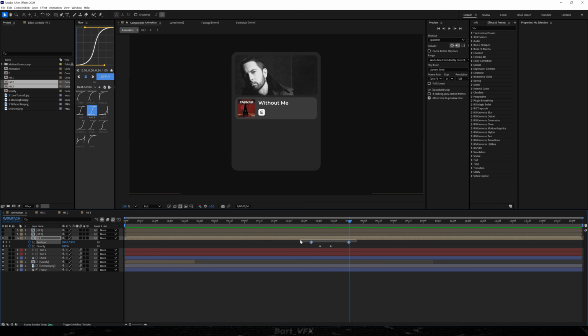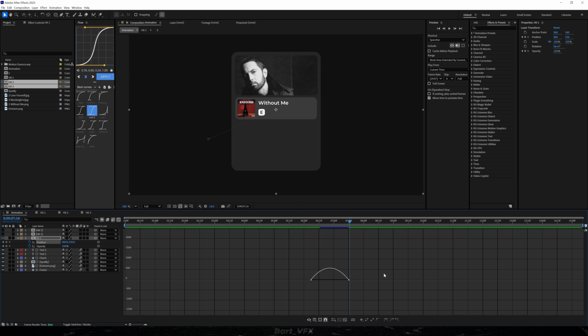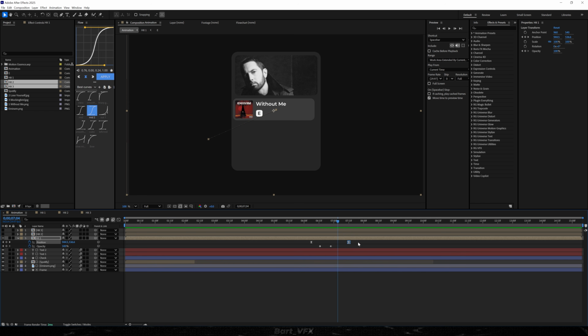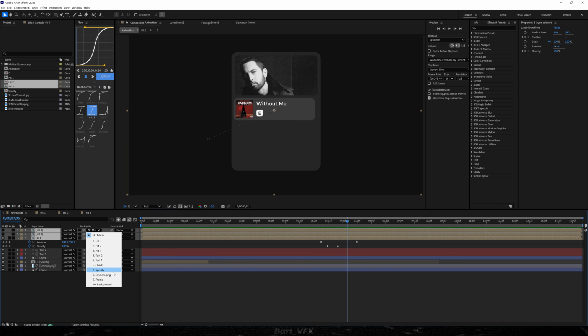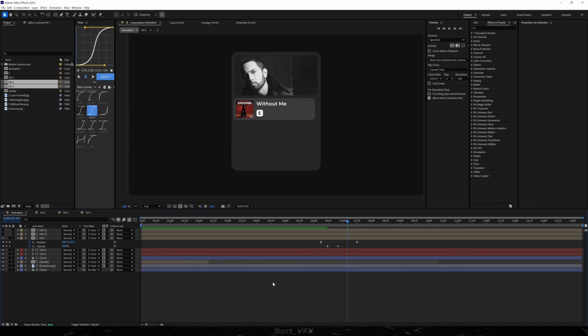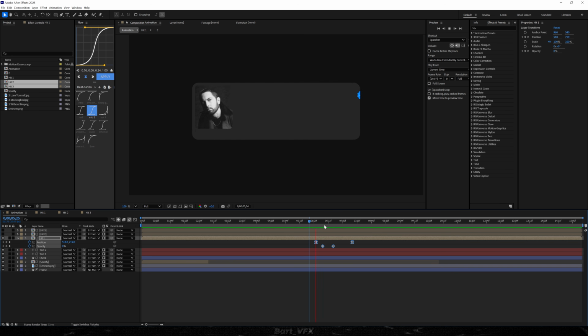Alright, then I'm gonna select these 2, apply easy ease, go to the graph editor, and let's just create a peak on the left. Alright, we definitely need to work on the timing. And actually we need to change the track matte in all 3 hits. So we're just gonna do it like that and select frame. Alright, pretty good. Let me just adjust it.